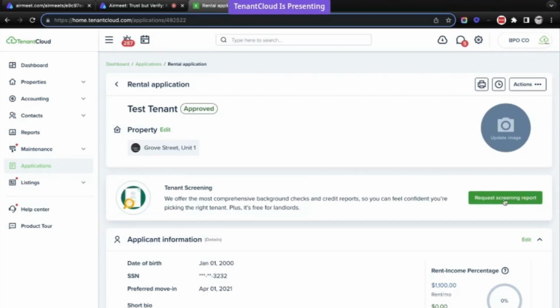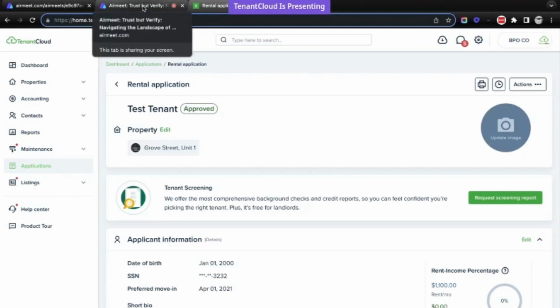However, we're going to go into a few things about why it's probably better to just not charge or not have them pay for a screening right away, even though you have that ability in TenantCloud. We're going to go over some strategies as to why you might want them to just submit the application and then you request the screening report after the fact. So if you're already doing that, that's great. But we're just going to touch on some of the strategies as to why that is usually recommended.